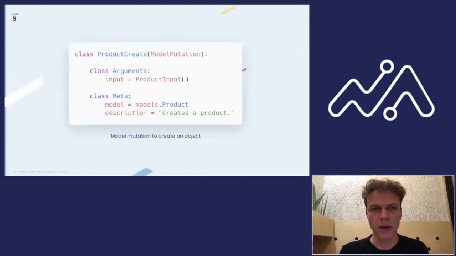So to make things easier and to make it faster to build a lot of mutations like this, we've built another abstraction that we've called model mutation. So let's take a look at how it works. So again, we are using this meta class convention to tell Graphene which model it has to use. So in this case, we are using the product model, which means that this mutation by default will create instances of this model.